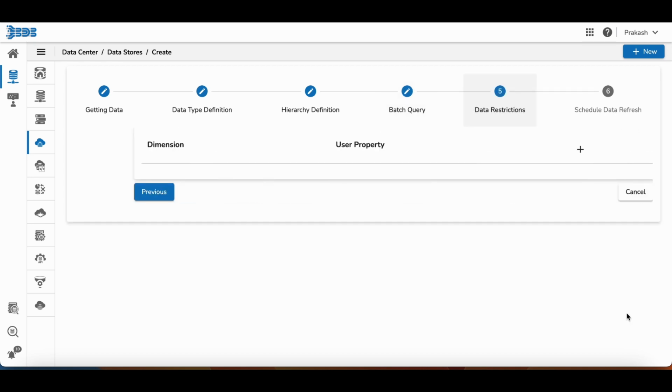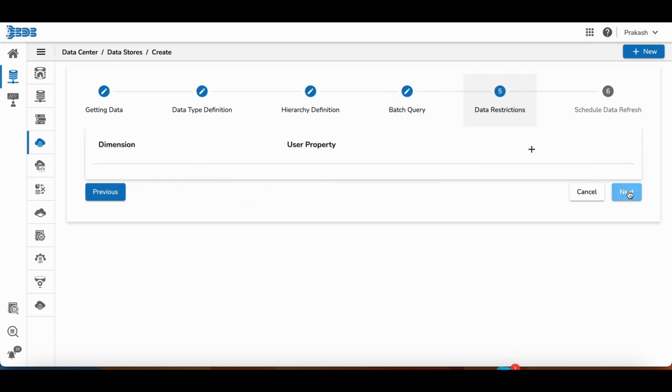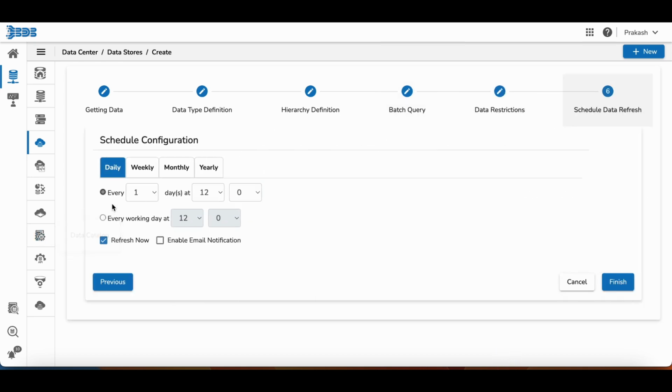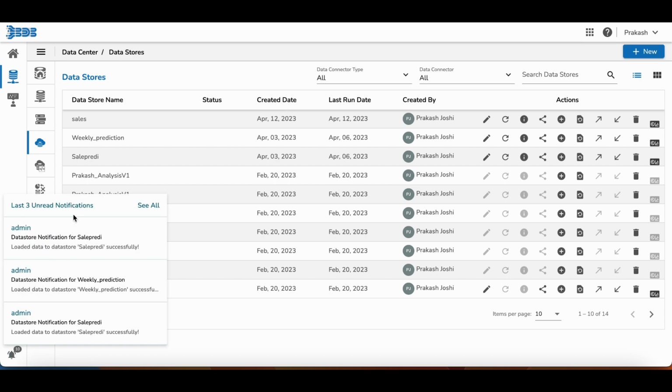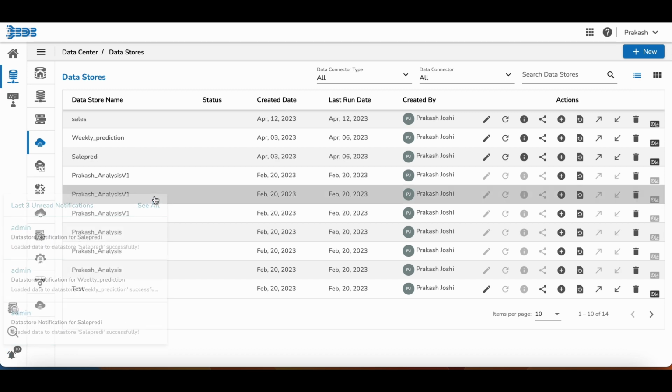In this scenario we are not creating the batch query and data restriction, so click on Next. Last section is schedule configuration. Let me select daily and refresh now and click on Finish. We will get notification for data store creation in the notification section. Wow, data store creation is successful.